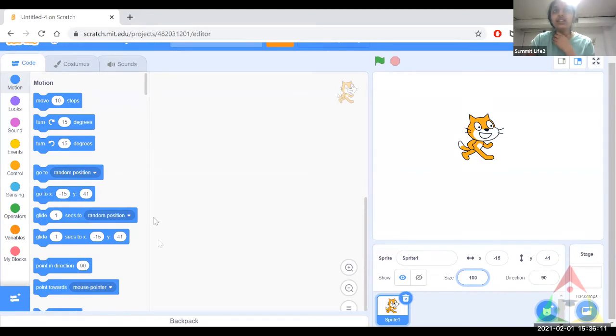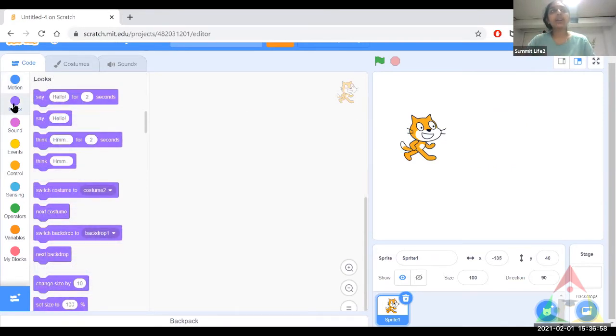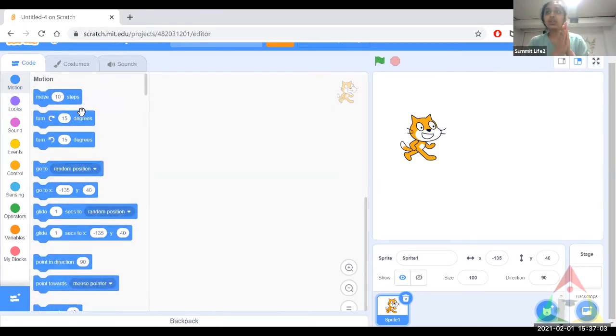At the center here is where you code. And on the side you can see some of the predefined codes on this side. So these codes will make your sprite do certain things. So when I say move 10 steps and I click on it, you can see that the sprite moves 10 steps. For different actions of the sprite, they're segregated into different codes. So under motion, whatever code you find under motion is related to movement. So you can make something move.